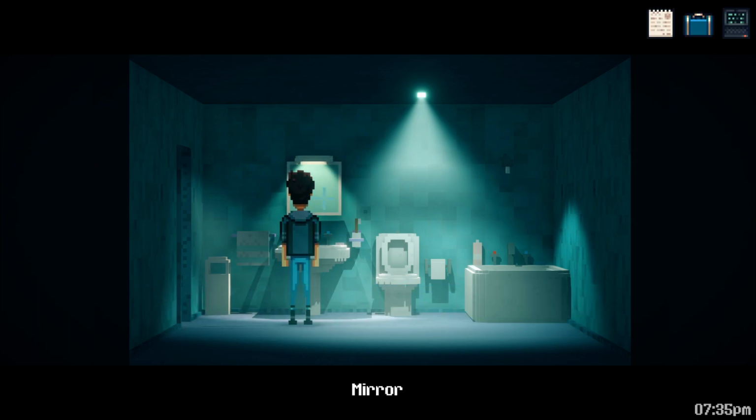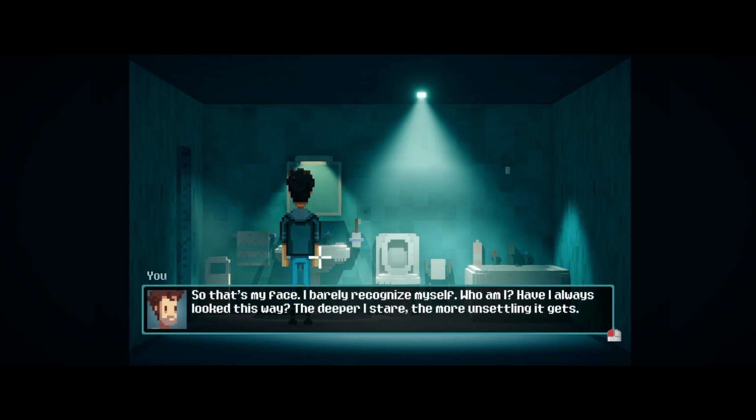An ordinary mirror. So that's my face. I barely recognize myself. Who am I? Have I always looked this way? The deeper I stare, the more unsettling it gets.